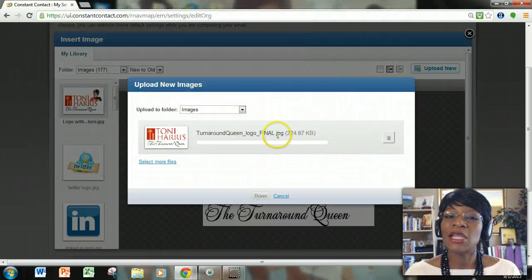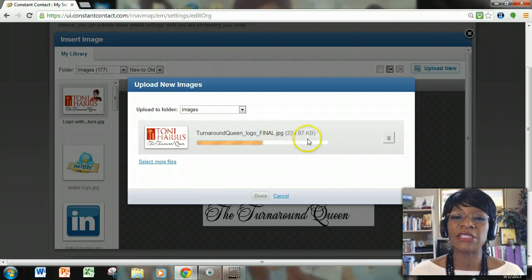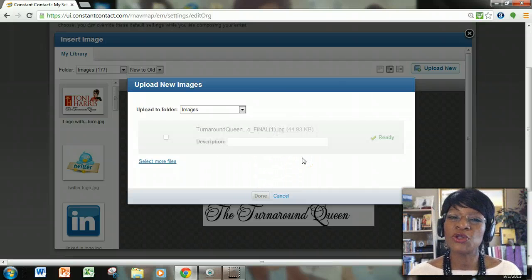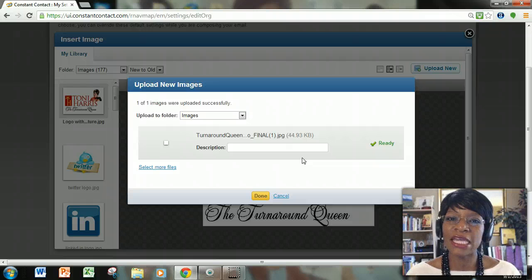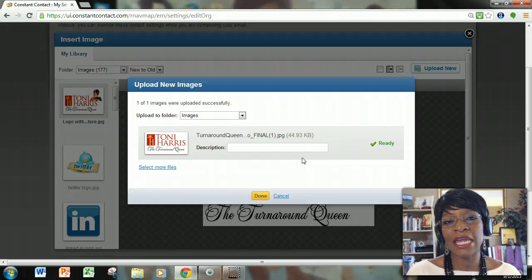Now, I loaded a JPG file. You can also use PNG files in Constant Contact, but they tend to be much larger. And in the past, I've gotten errors on bringing the files in because there is a limit. So if you can convert your files to JPG files, which a lot of our graphic files are, you want to use a JPG file, JPEG, instead of a PNG file.